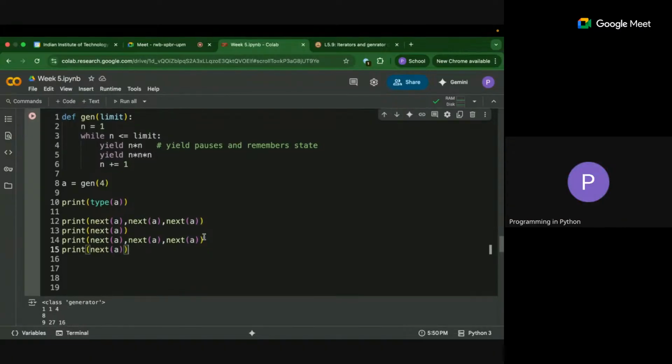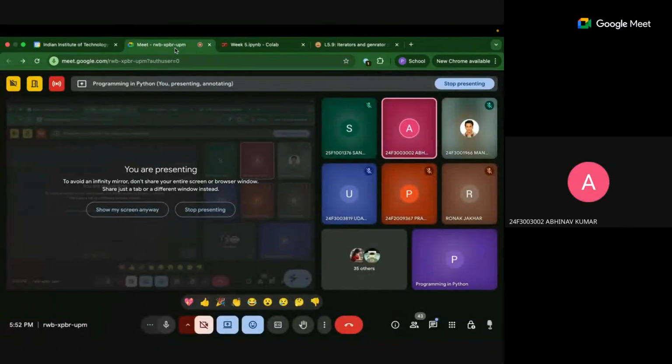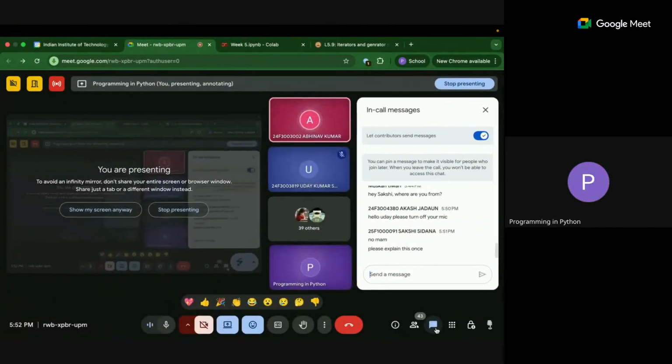Ma'am, it's getting a little bit confusing now. Like before, as the question said, you were printing six values and it was getting printed, but now it's more than six, it's still getting printed. Ma'am, excuse me, ma'am. Can you put your code in the chat?